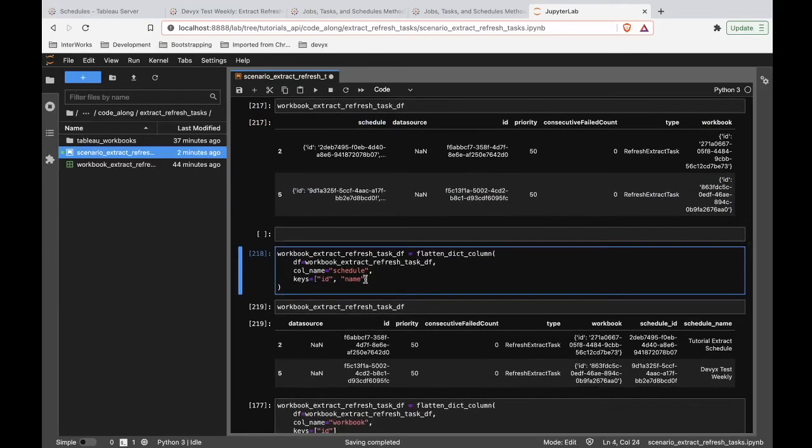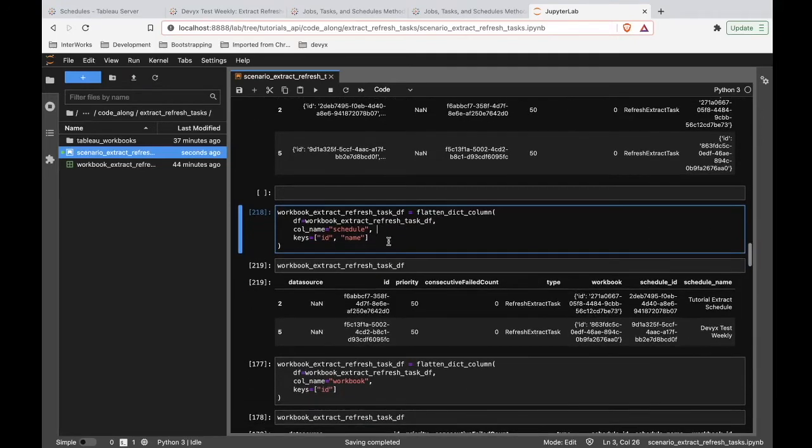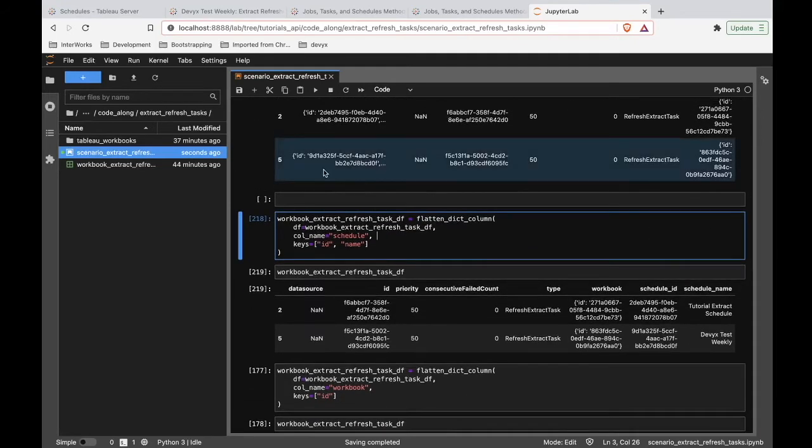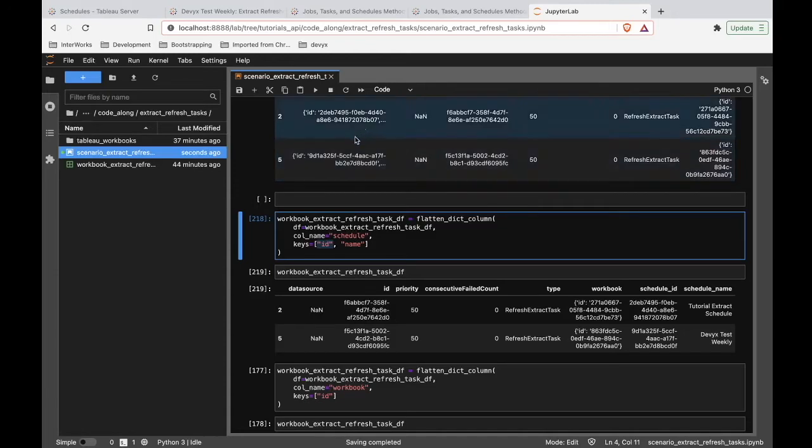Now keep in mind here, the keys that you pass in, if you pass in a key that doesn't exist, you might get an error. So do keep that in mind and look ahead of time, plan out which keys you want to extract. So in this case, ID and name are two values that do exist within this object.